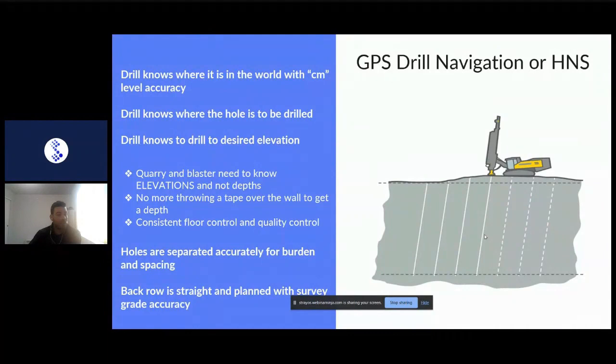Making sure holes are separated accurately for burden and spacing. Some site conditions, it's tough where you've got to put kicker holes in. You might have to shrink up your spacing in areas for access of the drill. However, keeping things trued up as best you can will serve for the best possible results. And again, keeping that back row straight.